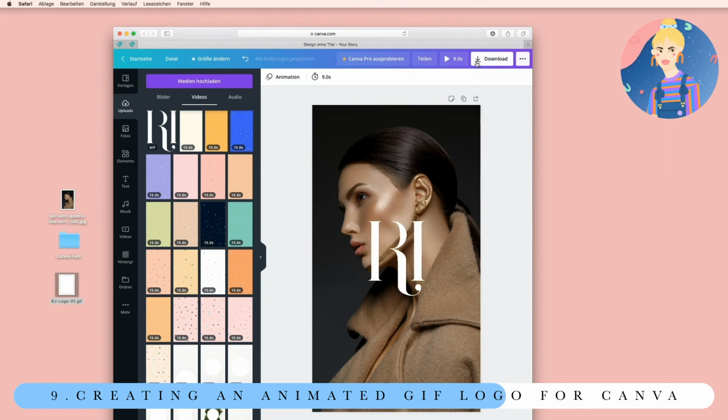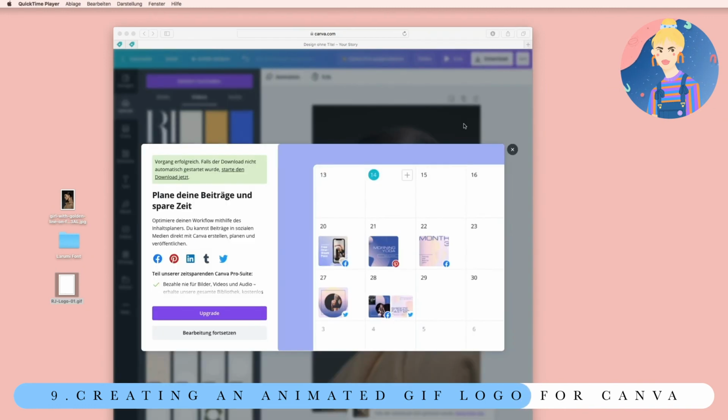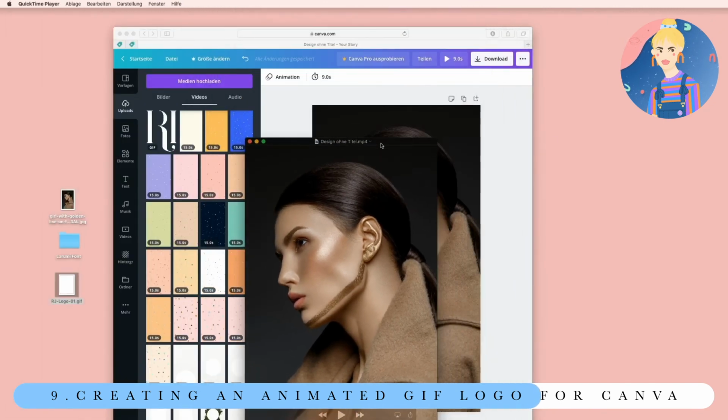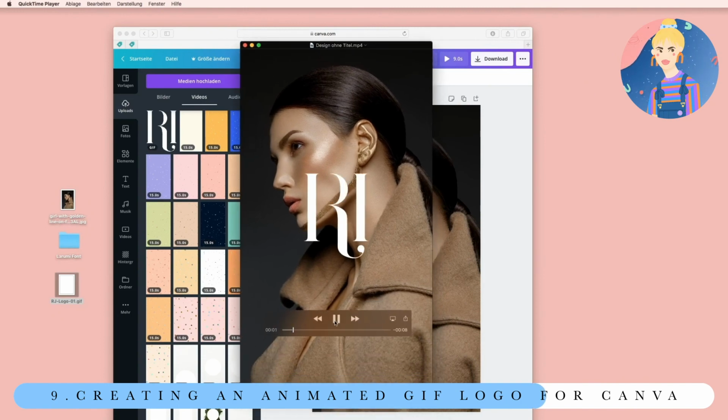And now I will go to Download, MP4 video, Download. This will also take a bit. Here we go. So this is our final export of the Canva video clip. And as you can see, since our GIF file is quite short, it disappears at 5 seconds. I made it like 5 to 6 seconds, I guess.